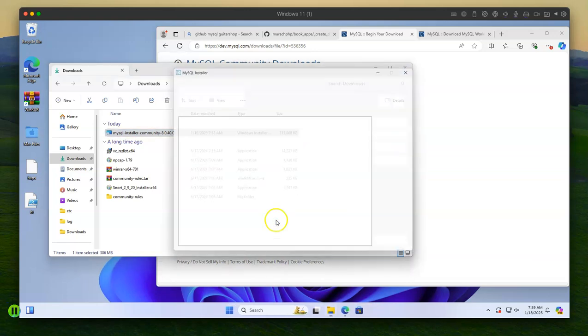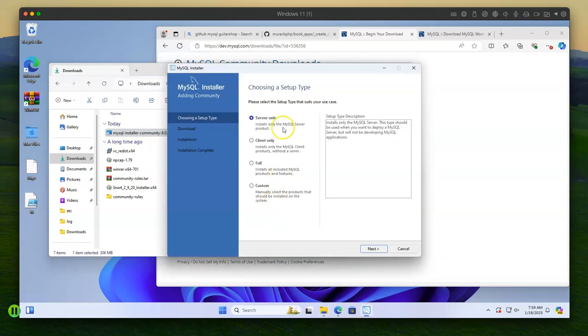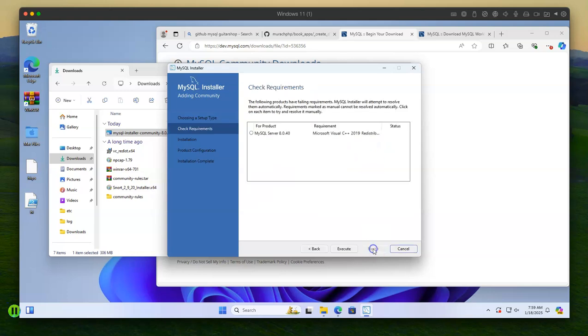We'll go yes, install. And we want server only. I'll install MySQL server client. We don't want that. The full install sometimes can go wrong. So we'll just do the server only. Installs only the MySQL server when you want to deploy MySQL, but not developing MySQL server applications. So we're just going to pick this one and go from there.